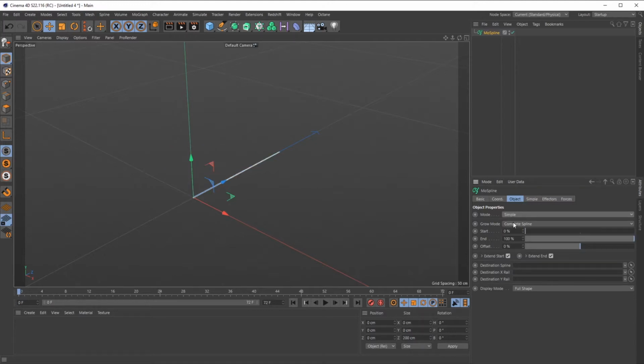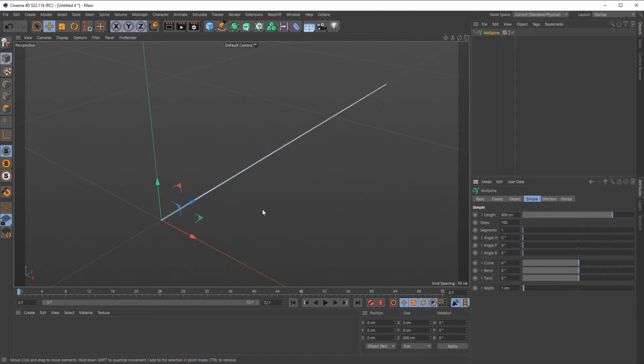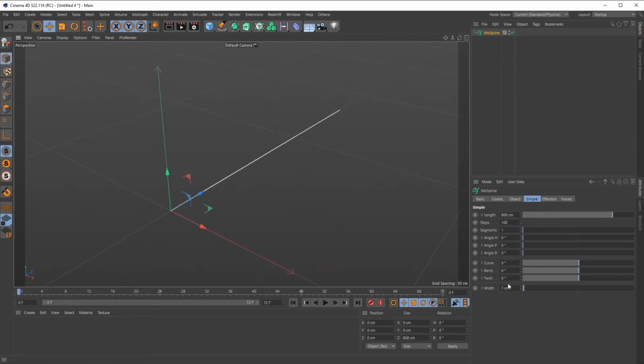Now, after switching it to simple, we're going to go to the simple tab and look at all the settings in here. The length right now is at the default, which is 200. I settled on a length of about 800, and I didn't change any of the other settings. Steps right here is the amount of divisions between the start and end point. We also have segments, which are kind of duplicates of the curve. And then we have these things that can bend it, turn it, and twist it.